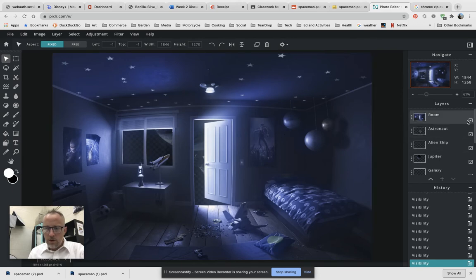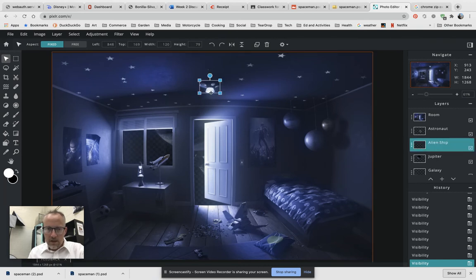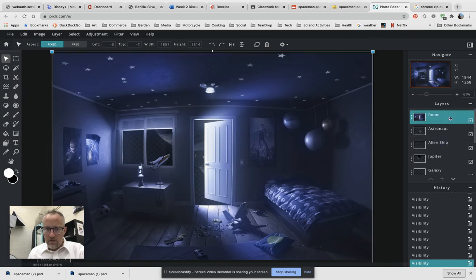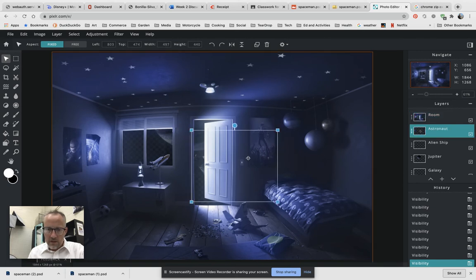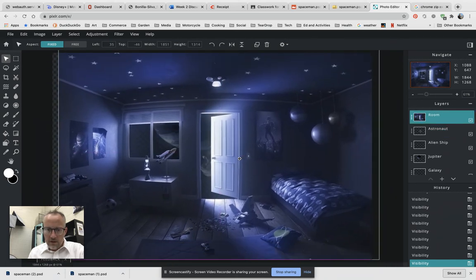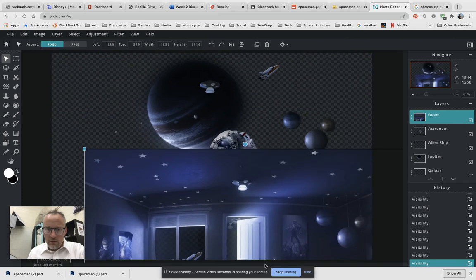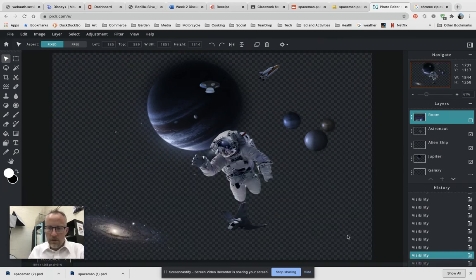Once I open up that bedroom, you'll notice it covers everything else up. Those things are all still there. If I click on the alien ship, it is still there, but the room is in front of it. If I click on the astronaut, she is still there, and I can move this out of the way, and nope, there she is right back there. I'm going to hit Command Z and undo that. You can see that everything is staying there, like those layers.